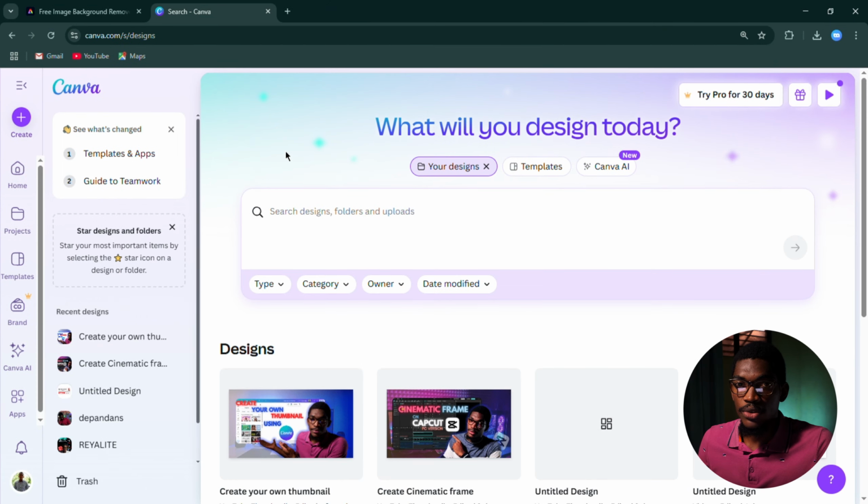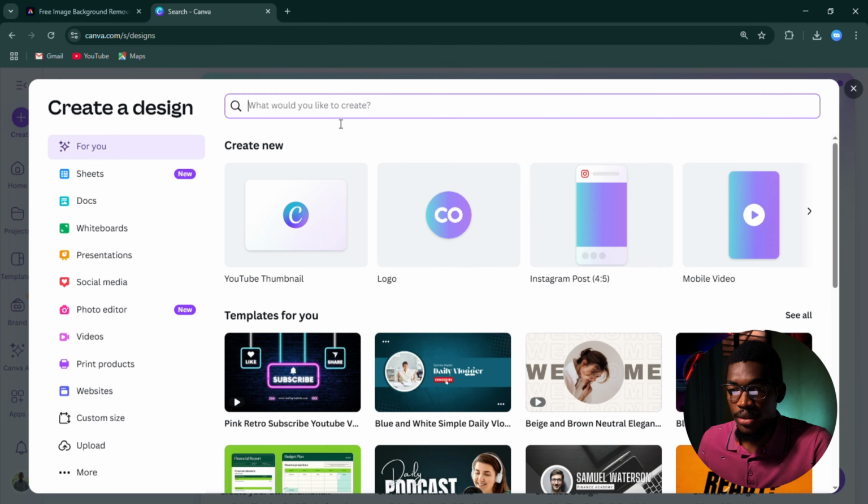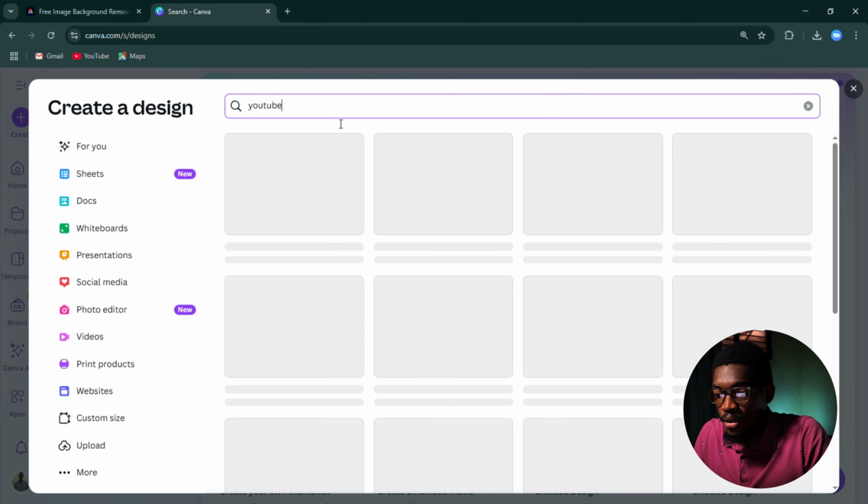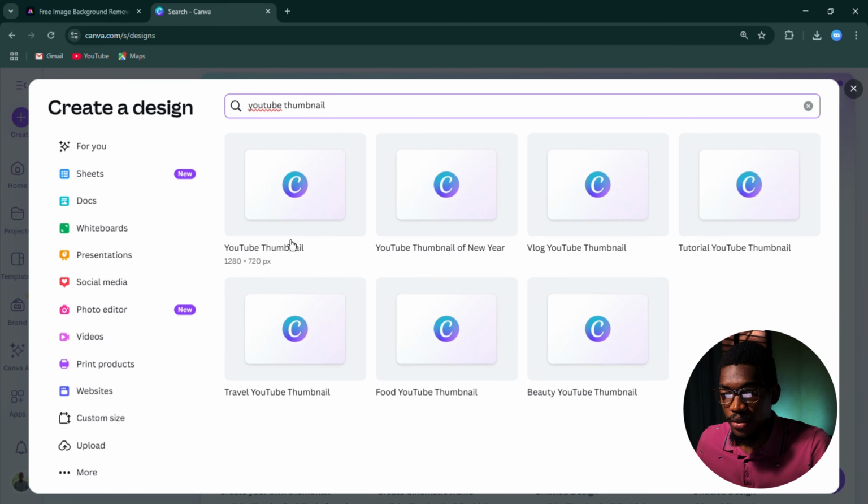Just go on your browser and type in canva.com and the website will pop up. And just create your account and yeah, you can follow along. Okay, so now I'm just gonna click on this icon, the plus icon, to create a new project. And now I'm just gonna type in YouTube thumbnail. And see, I got YouTube thumbnail here. So just click on it.